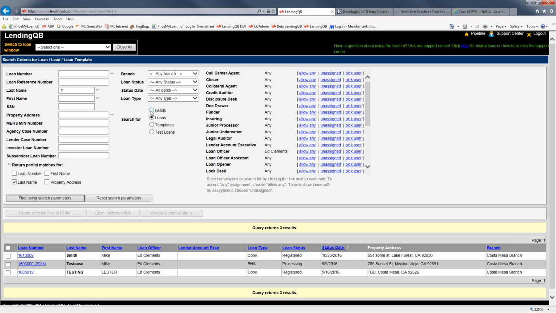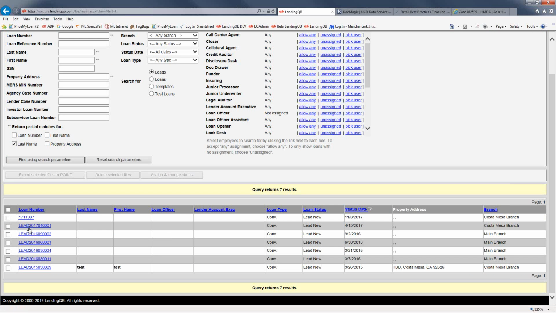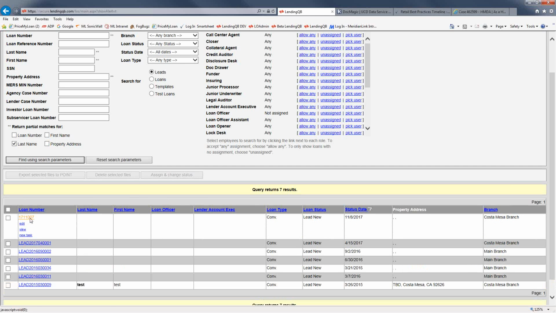And if you're looking for a lead, you would need to select the radio button. Let's see if we have any leads here. Oh, let me unassign. Here we go. I just want to show you, as you can see, leads start with the word lead. This one particular file, when you open up a file, I'm going to go ahead and open this real quick.